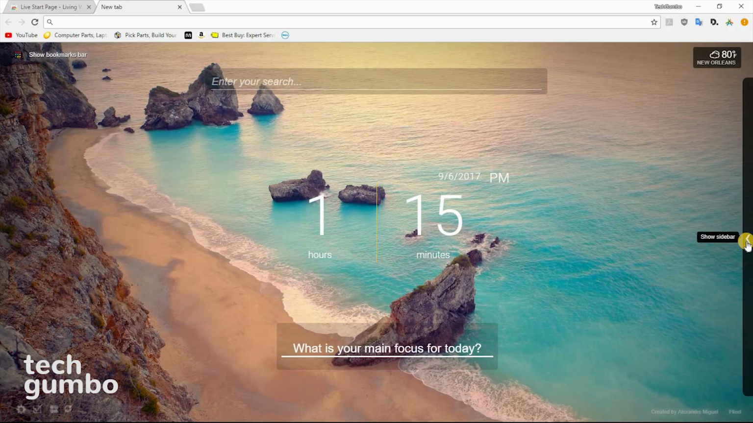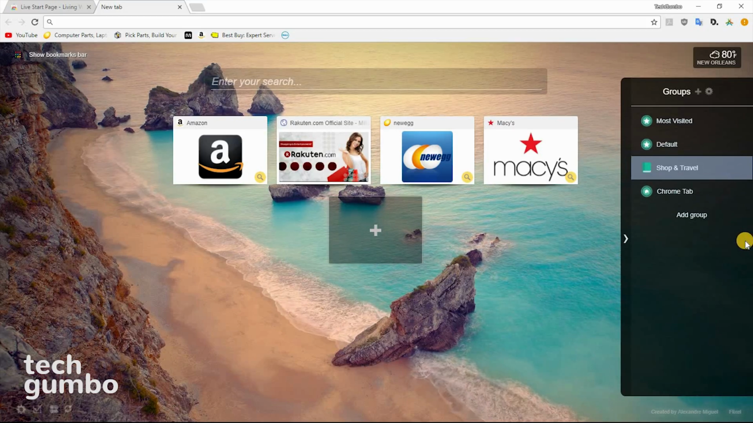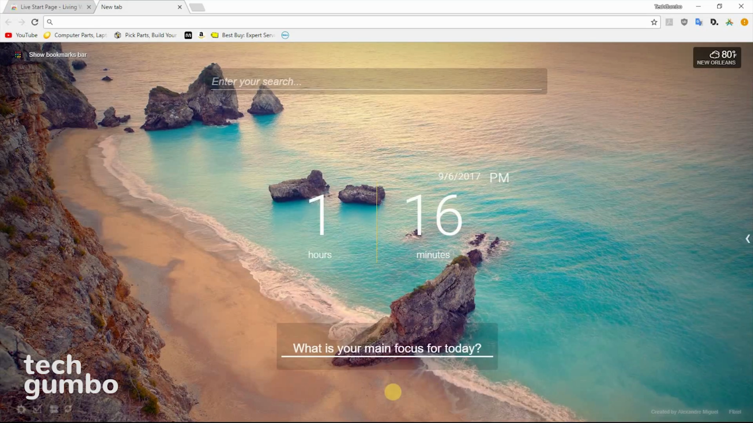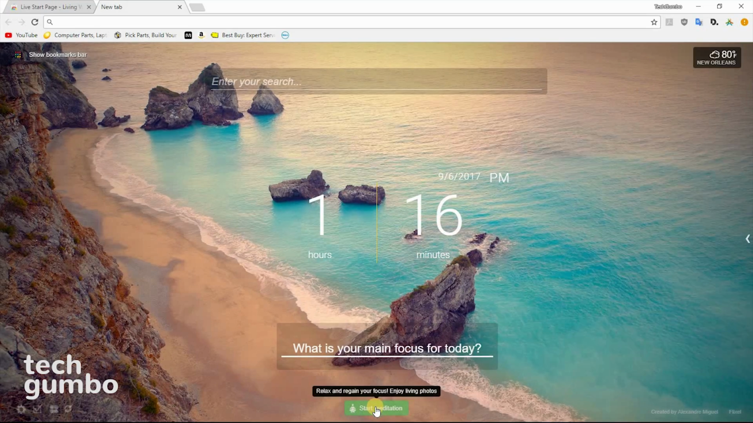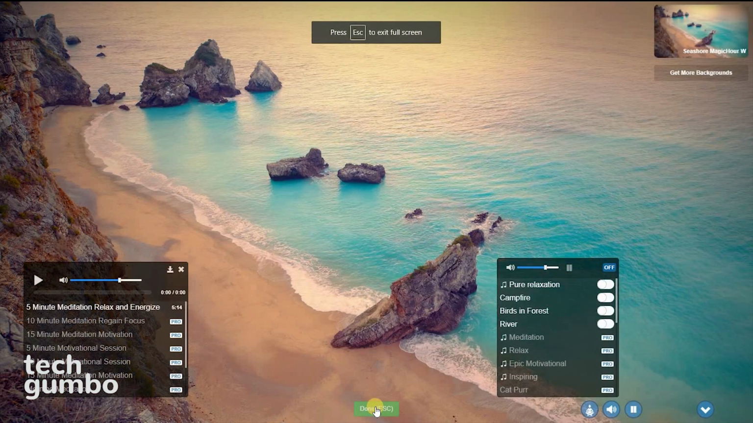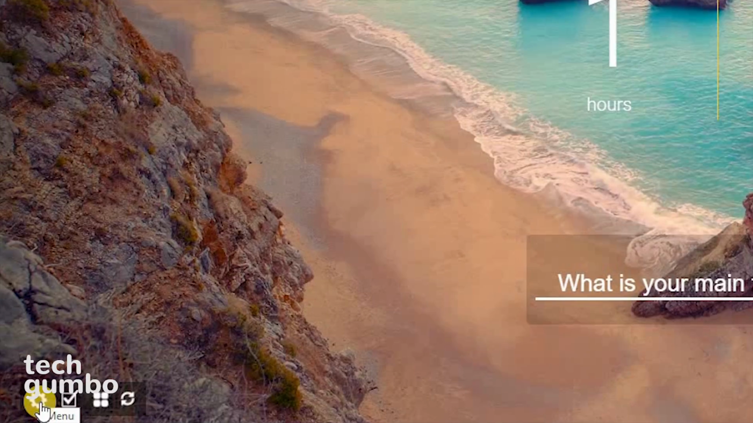If you click the arrow on the right side, you can have websites sorted into different groups. To close the pane and get the clock back, double-click in the main window. If you hover your mouse at the bottom center of the screen, you can set up meditation mode with nature and ambient noise.